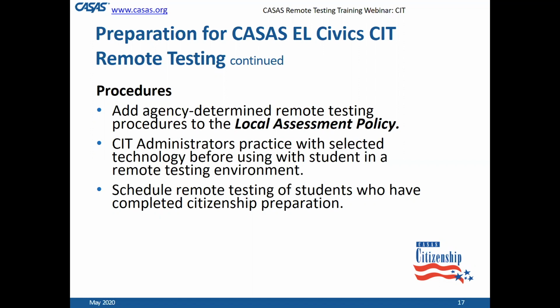Before you begin remote testing, it's really important to practice with the technology. Each administrator who's going to do remote testing should learn the technology and then practice with 1 or 2 colleagues or friends or family members before administering the first test remotely with a student. And then you may need to practice a little bit with the student to make sure that student is comfortable.